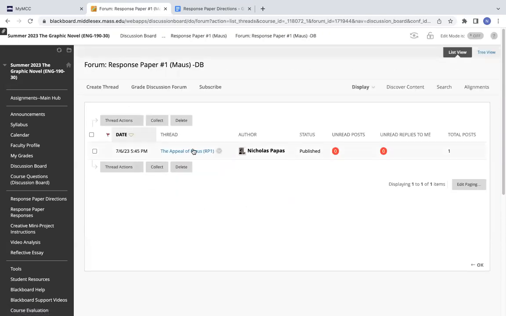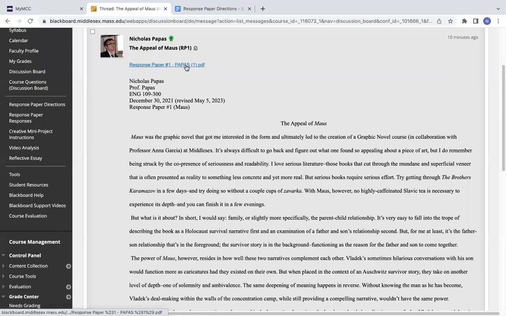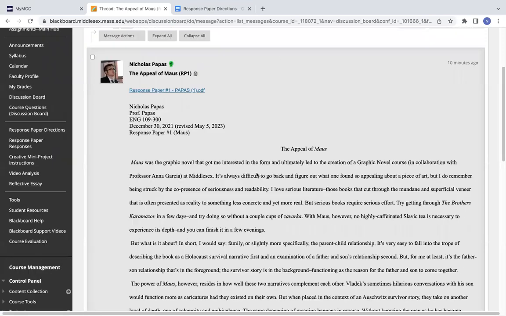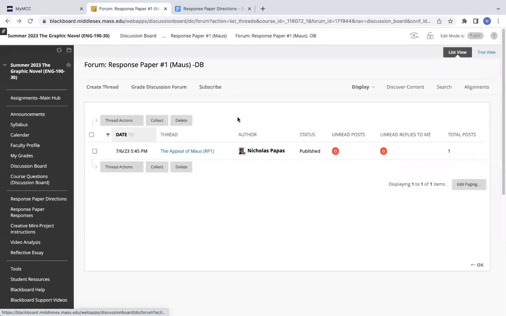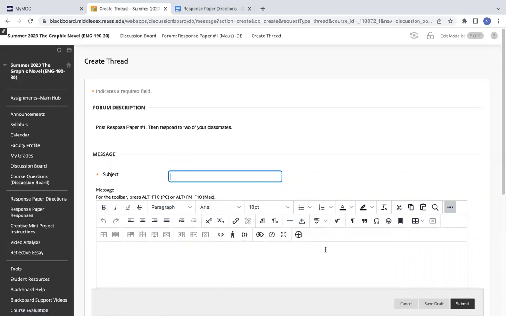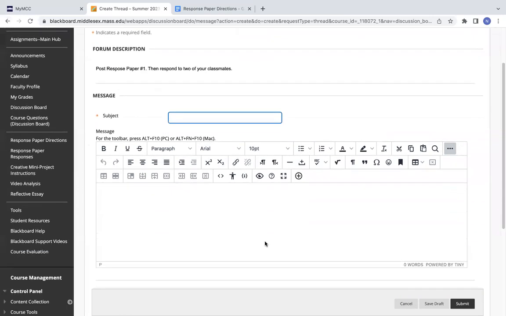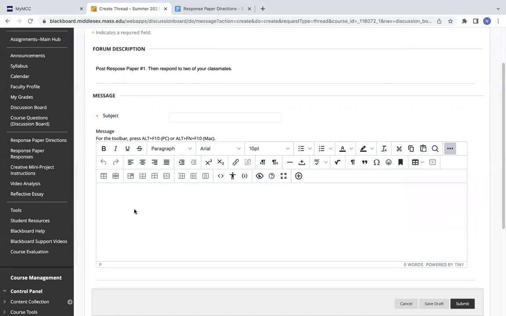So I can click on that. You see, I uploaded mine as well. I also attached the PDF so it's easier for people to view, but also copied and pasted it in the text box so that people can view it that way. Now, when you get here, you will just create your own thread, and then you'll enter your subject or your title here, and then attach your file. You can do that in two ways. The way I did it was using the plus sign and insert local files, and then I also copied and pasted.